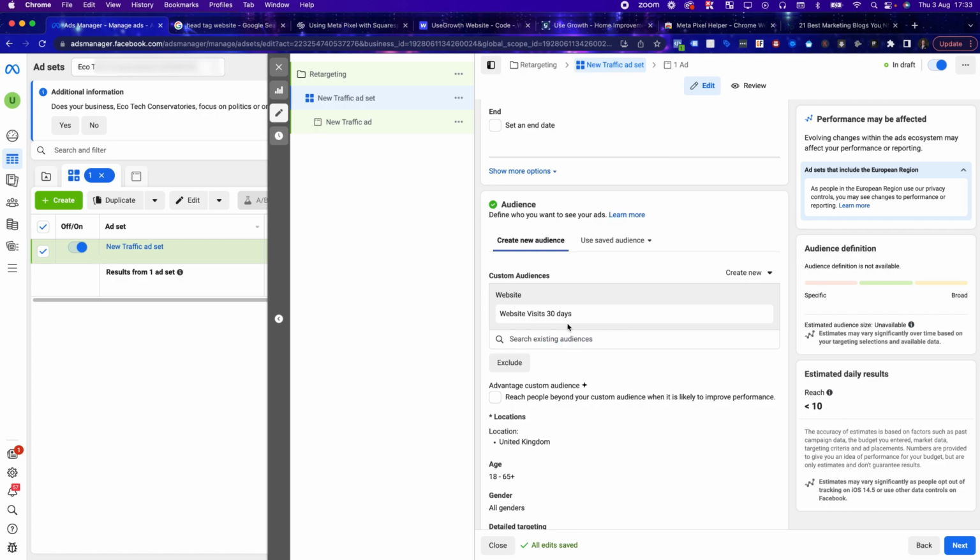You don't want to just target people who are a certain age. You want to target everyone. So we're going to do website visits 30 days. Now, I'm going to show a couple more ones which are pretty cool. I would probably set these up in a different ad set. So I'd go in here, publish, duplicate the ad set, and then set these new audiences up.